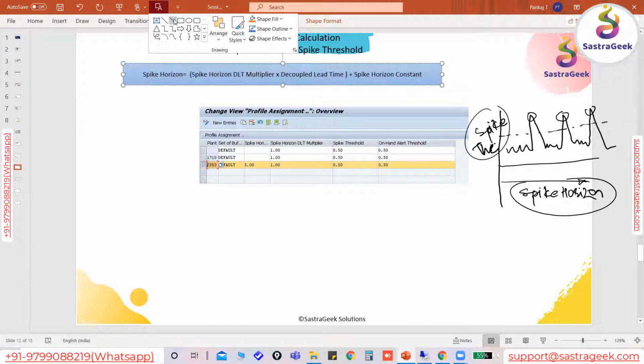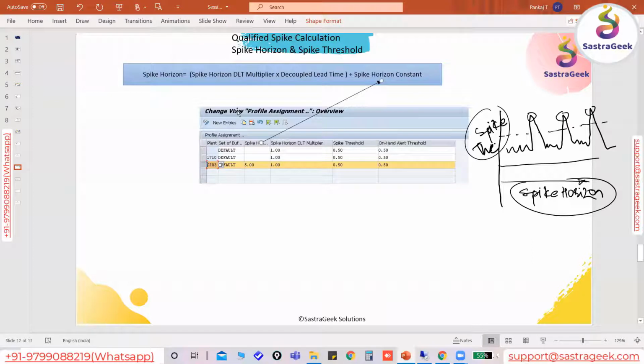If you see here, my spike horizon constant has been maintained over here, and my spike horizon multiplier is this one. That's what we maintain over here. We know the decoupling lead time. Yesterday we saw, let's say, a decoupling lead time of 10, into the spike horizon multiplier of 1, plus the spike horizon constant, which I maintained as 5. It will say 15 days.